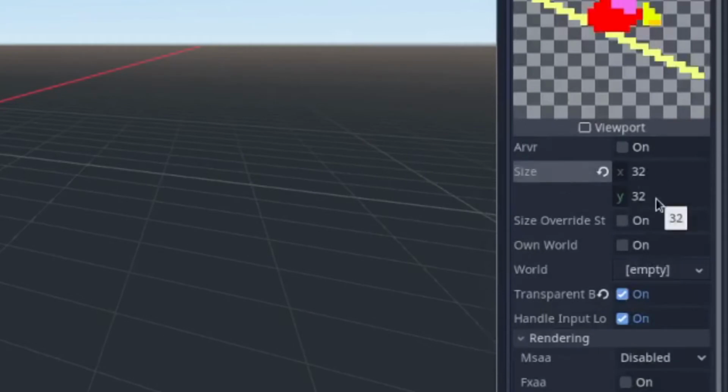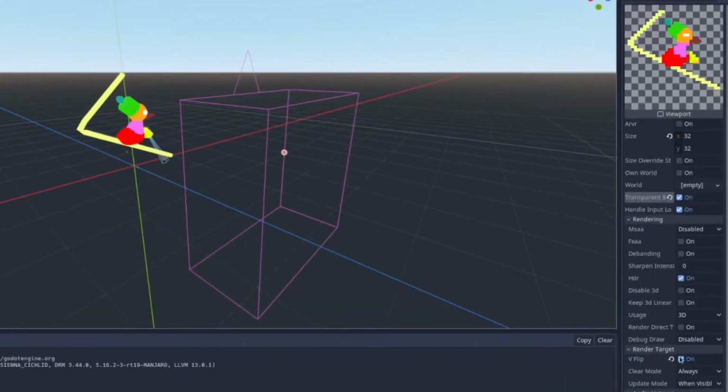You could think about this as being the resolution of my sprite. I've also set transparent backgrounds to be on so that I can see behind my sprite, of course. And I've flipped the texture because otherwise it renders upside down.